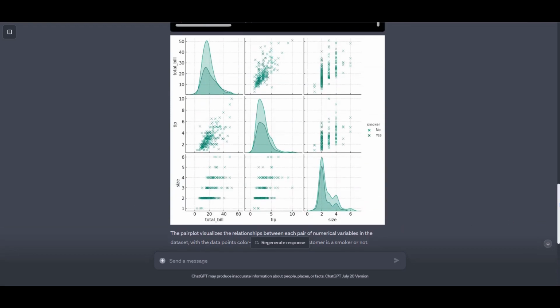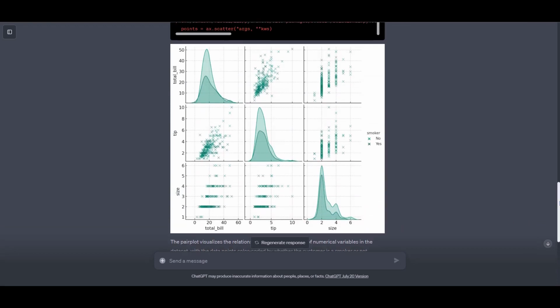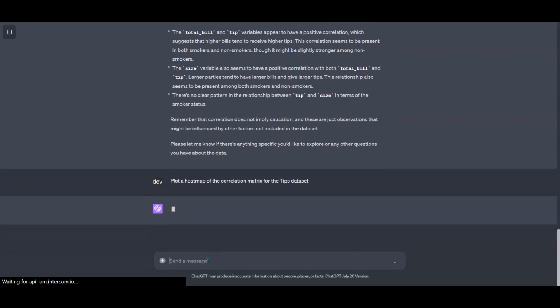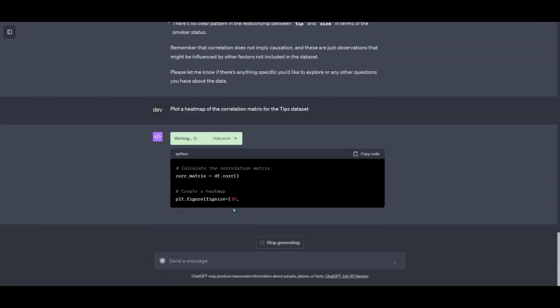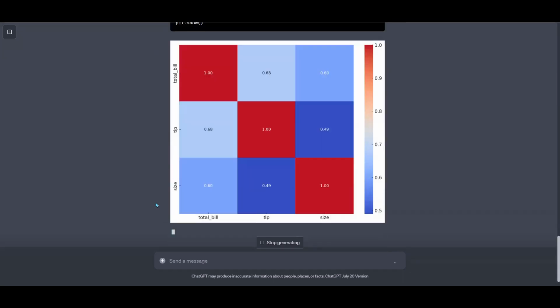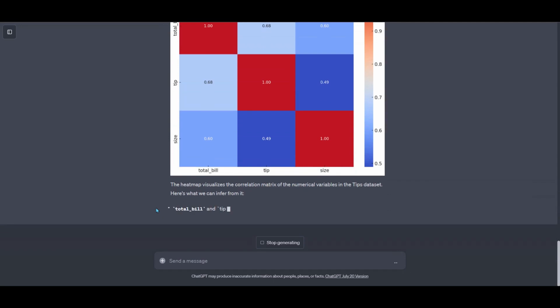And with ChatGPT, conducting EDA becomes a straightforward and interactive process. We can say, plot a heat map of the correlation matrix for the tips dataset. Correlation analysis helps us to understand how one variable changes in relation to another. It's a great tool to identify patterns and can help us make predictions.